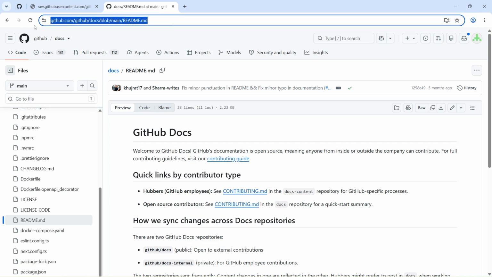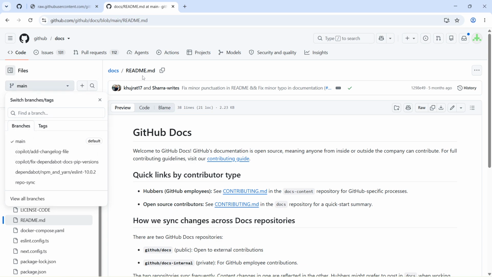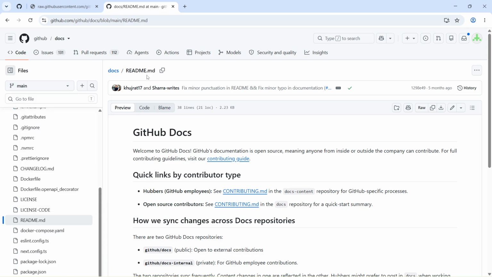Next, let's regenerate the address from the source file itself. Head back to GitHub and open the same file on its normal file view page. Take a moment to confirm the branch selector above the file tree says main, and that the file heading says readme file. The branch, folders, file name, and capitalization must all match the real file exactly. Otherwise, the new link will also fail.